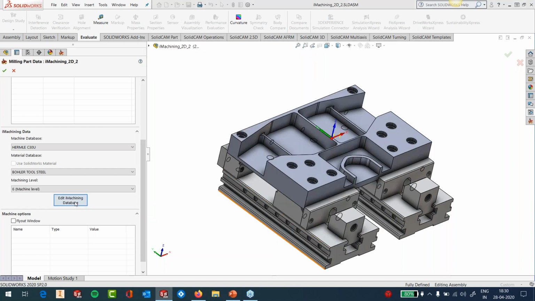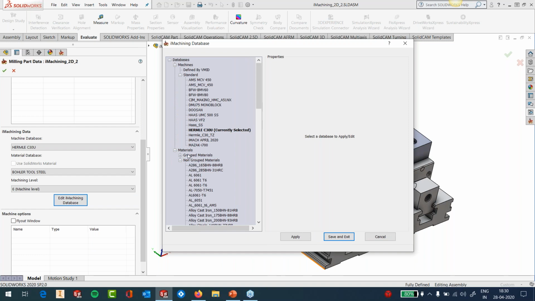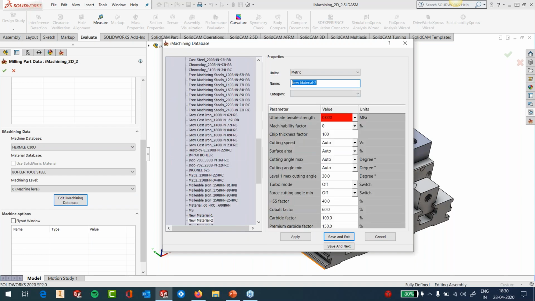Again, edit the database, and I will go to the material now, and I'll define a new material. This is aluminium 6061, and the grade is T6, okay? So what it is asking me now is the ultimate tensile strength of this material, okay? It doesn't know the name. Just by defining aluminium, it doesn't understand. So I also don't know.